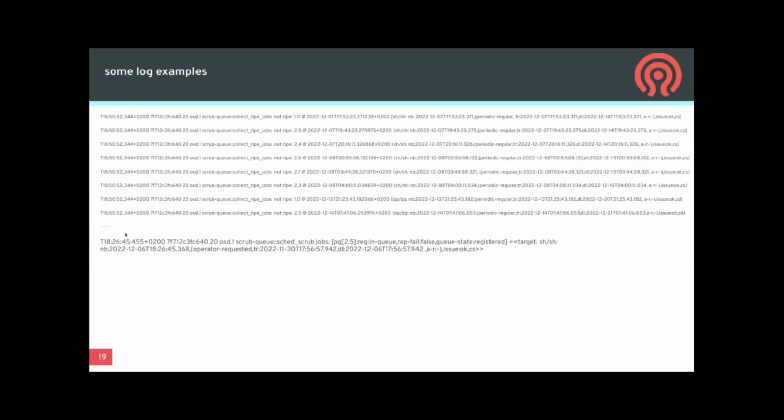Okay, and below that you can see another example, in this case where an operator requested a target. You can see the specific urgency appearing here quite clearly.